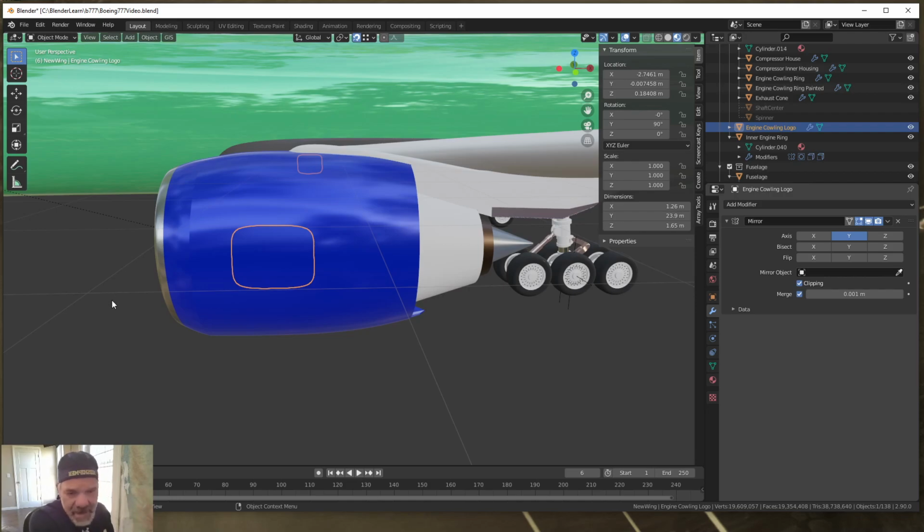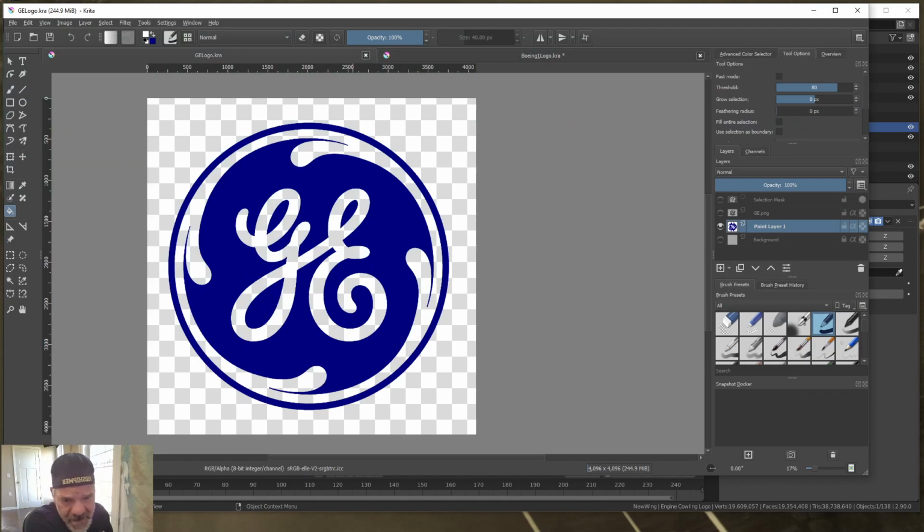Let me show you what I did. I don't use Photoshop because I can't afford it. I use Krita, K-R-I-T-A. Krita is open source, which means free. Open source is always good. This is the free version of Photoshop.